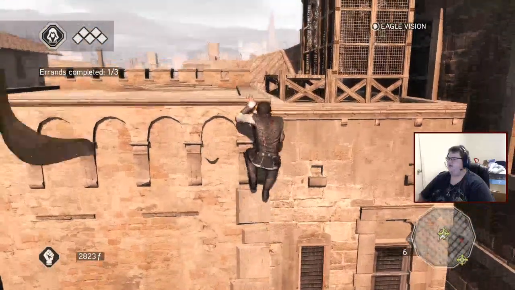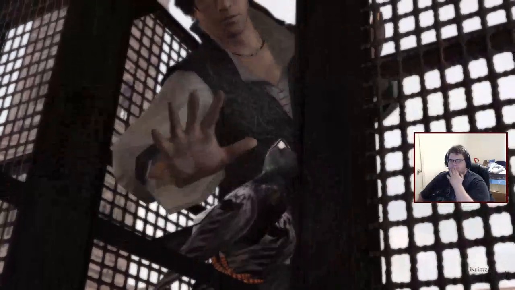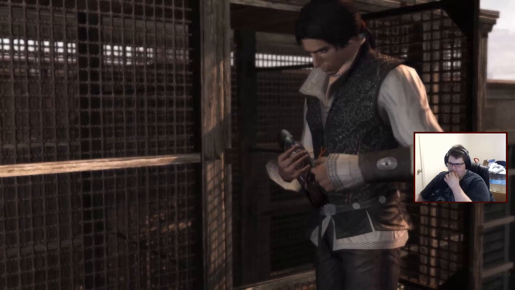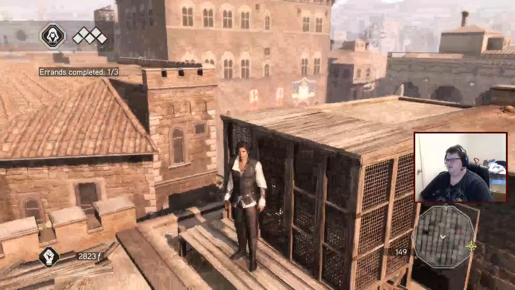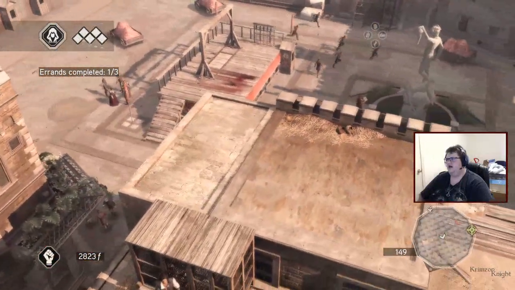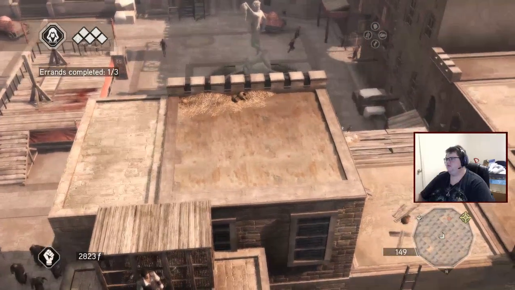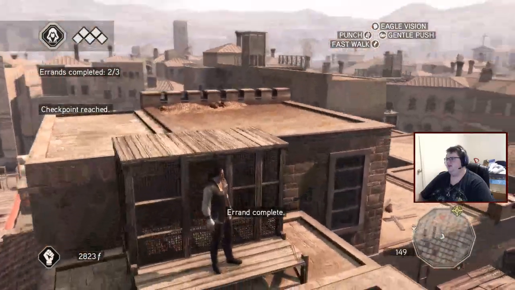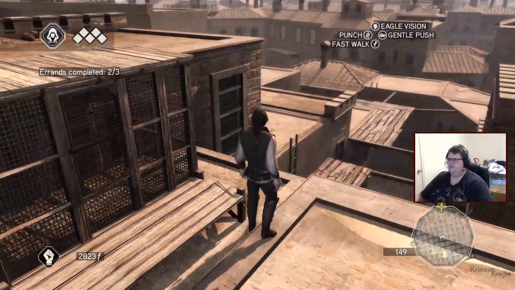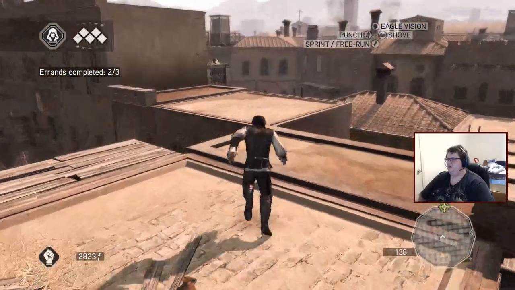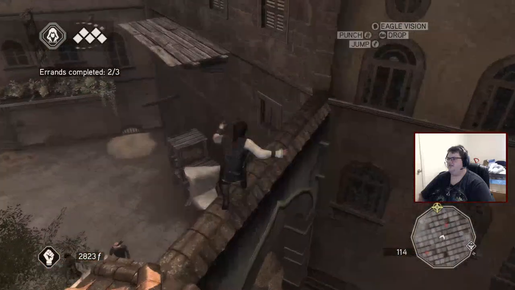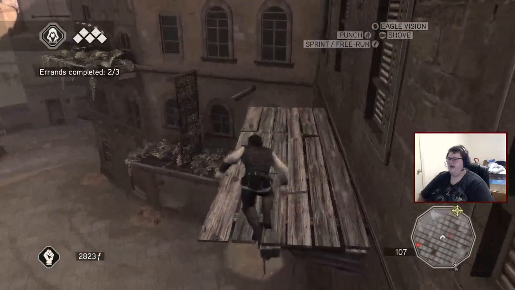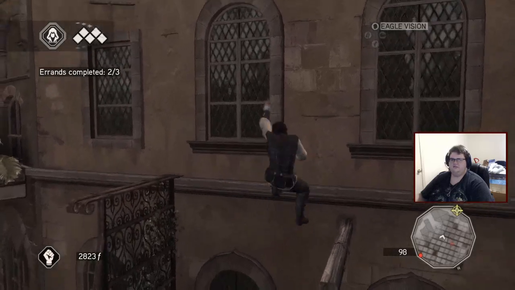Up, down, up. Okay, here's the pigeon coop. Some guards are sprinting by. That's good and fun. Alright. And to the third objective. I think I might have done these in the wrong order. I'm not sure. Not that it matters. I don't think. I don't remember.